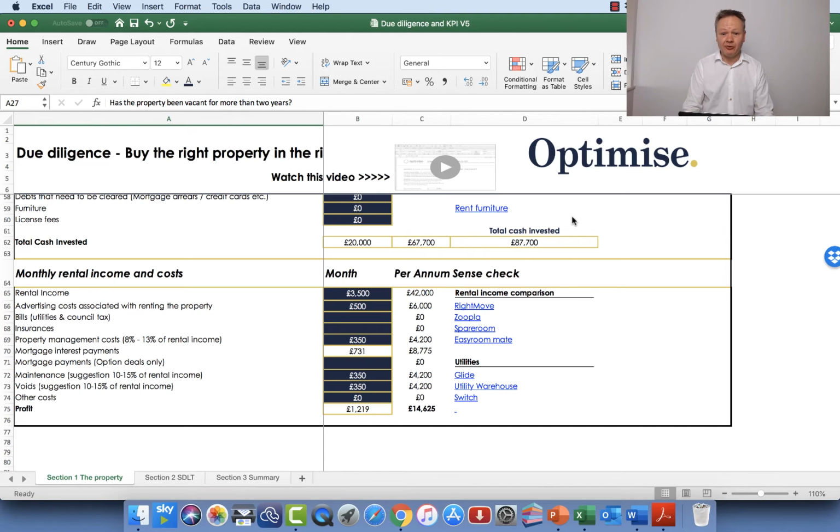What about stamp duty land tax or SDLT? Is there a way to reduce it? Good question. Or indeed, how about VAT, value added tax? And can you reduce that? Well, I'm pleased to announce that I've created a spreadsheet for you that will hopefully show you exactly how to do all of those things.